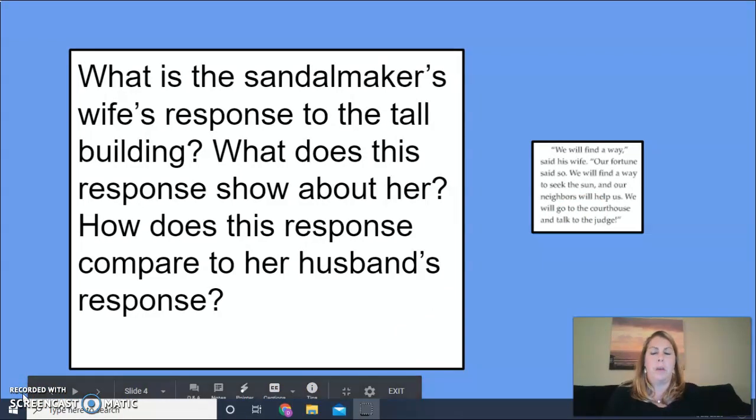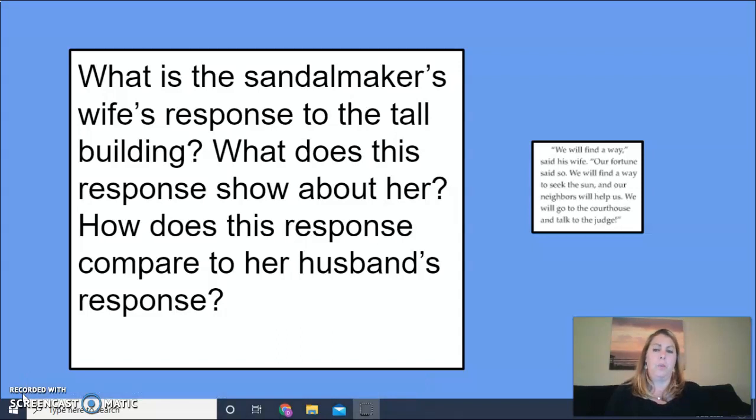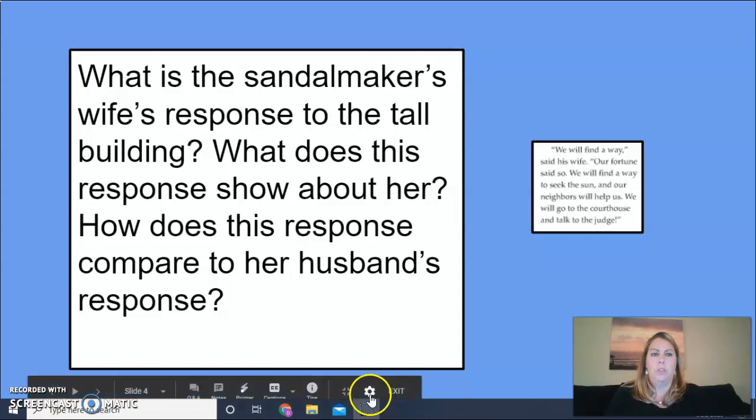So when we think about how the sandal maker's wife's response is similar or different to her husband's, she's thinking very positively where he was thinking negatively. He was comparing the winds to a dragon, where she's saying, no, we will seek the sun, we'll do whatever we need to. Let's take a look at our next page.